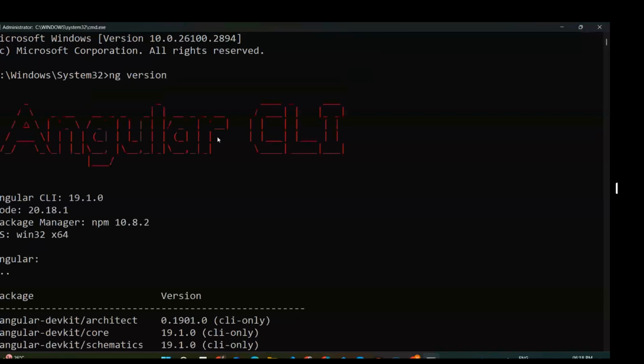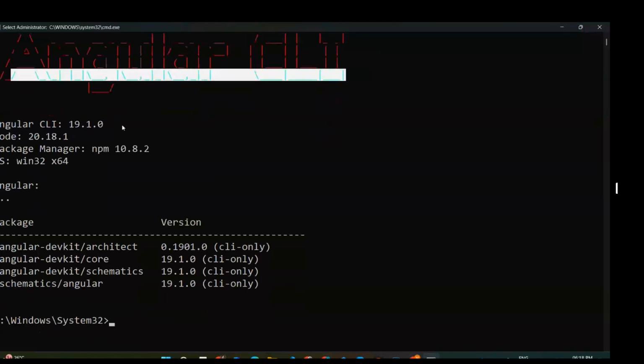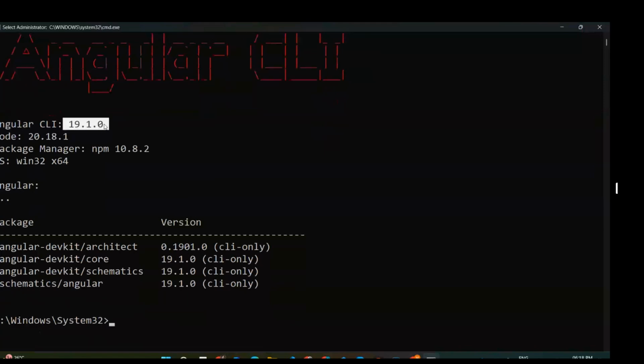Now here you can see it has displayed my Angular CLI version, which is 19.1.0, so I'm using the 19th version. Here I have Node 20.18.1, and the npm package manager is version 10. You can see this is my Windows machine, and it is giving the Windows information. Now, how can you switch between your versions?